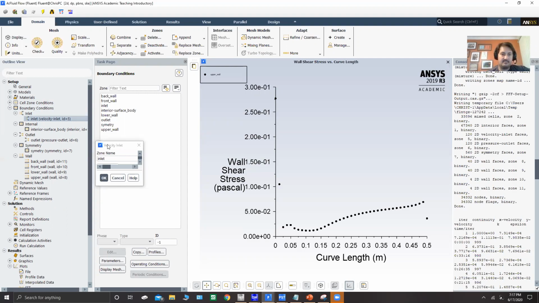I don't know why this box won't stretch for me right now. I did this earlier. We can scroll down here. This little tiny box here. Scroll over and you can see magnitude velocity is 5 meters per second.